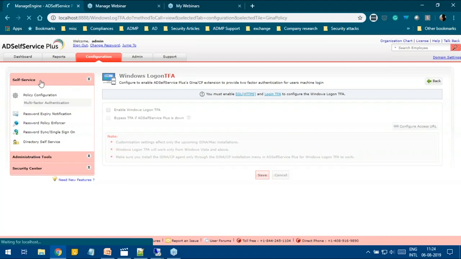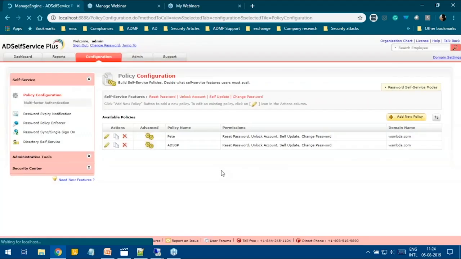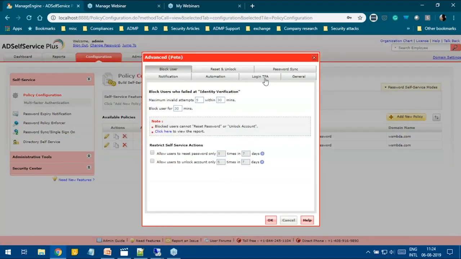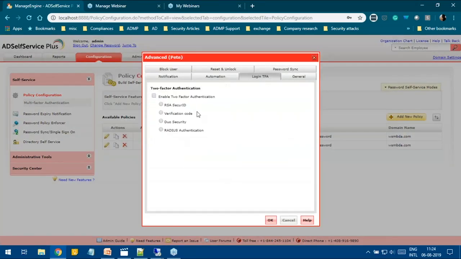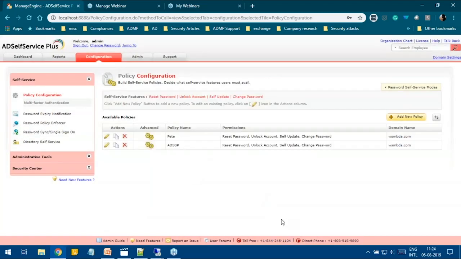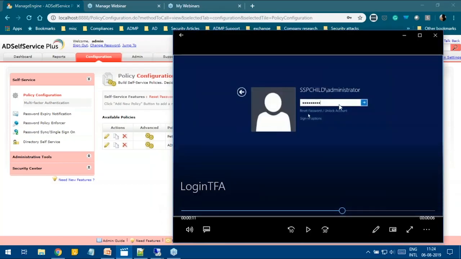If I head into policy configuration under self-service, and hit on advanced and login TFA, this is where you can set up the methods for two-factor authentication. All you have to do is check the box and enable it inside Administrative Tools. And let me quickly show this to you in action.